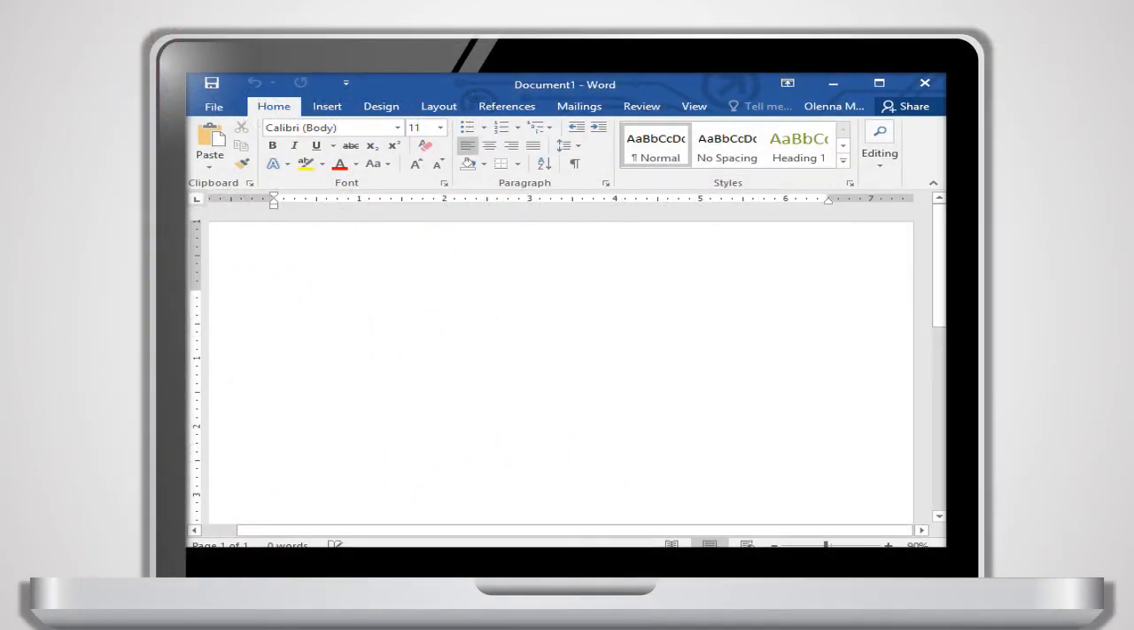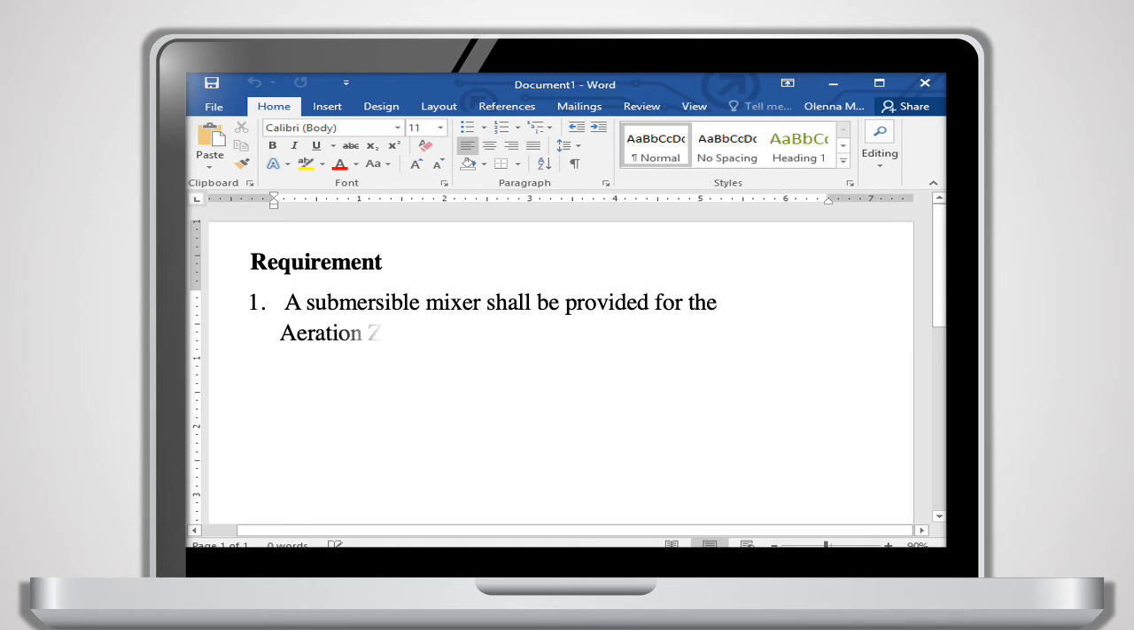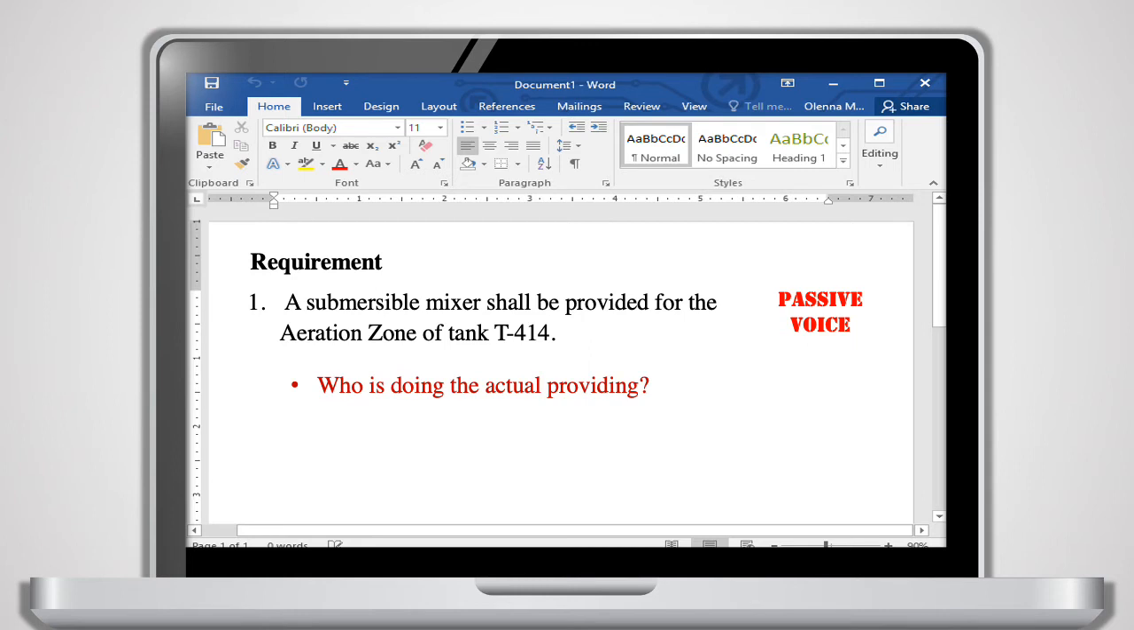Let's get a little more serious and work with some requirements. Requirement 1. A submersible mixer shall be provided for the aeration zone of tank 414. This is a passive voice requirement. The submersible mixer is not doing anything here, and who is doing the actual providing? What are we actually trying to achieve with this requirement?